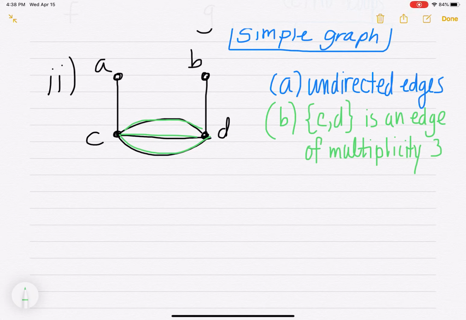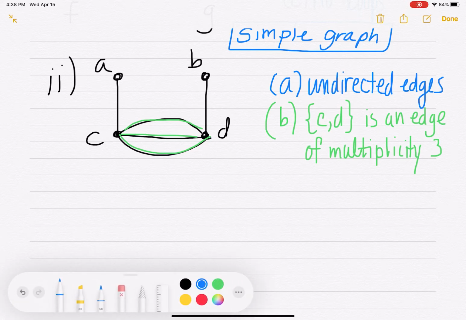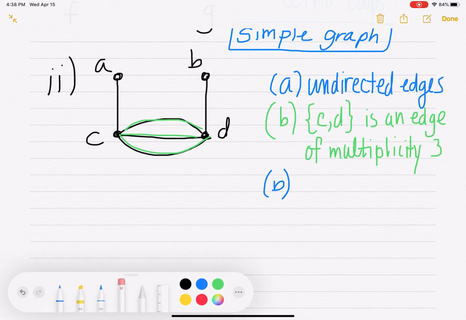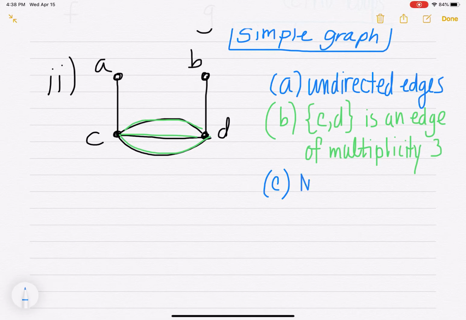All right, what else? Do we have any loops? No loops. No loops. Let's call that C. No loops. So we have a graph that has multiple edges but no loops. It's an undirected graph. So we call this a multigraph, right? It's an example of a multigraph.